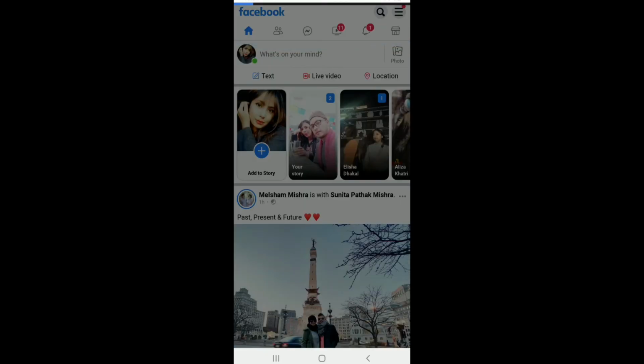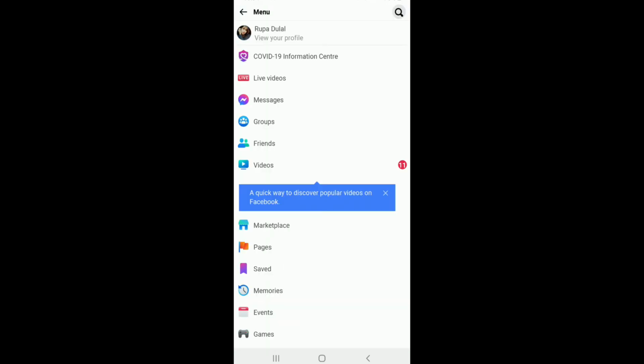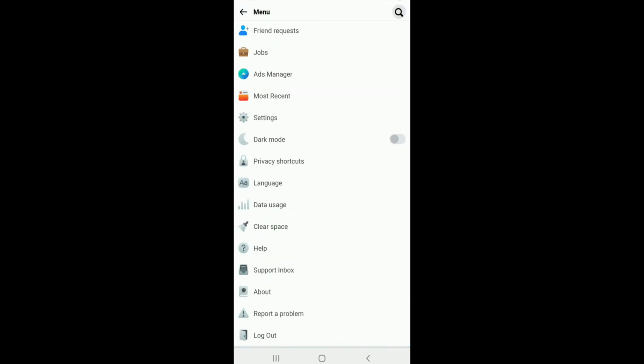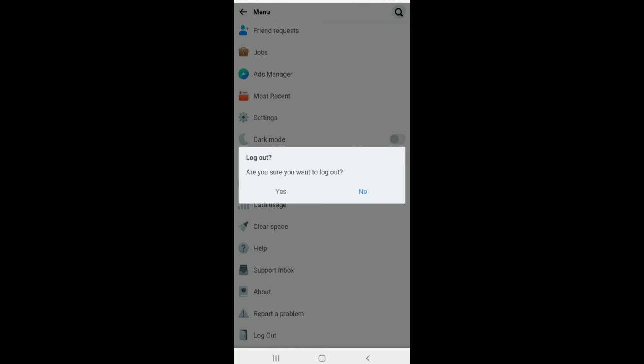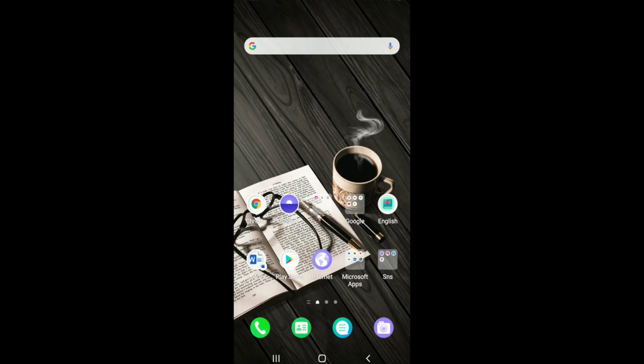To log out of Facebook Lite, tap on the menu icon located at the upper right corner of the screen, scroll all the way down, and you'll be able to see a log out button at the bottom of the screen. Tap on log out and confirm your logout action by tapping on yes from the pop-up. And you can see that I have been logged out of my Facebook Lite application. That is how you can log out of it.